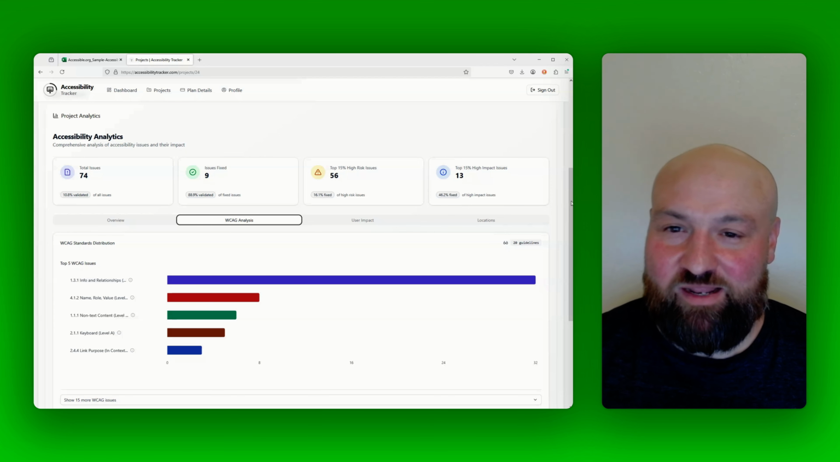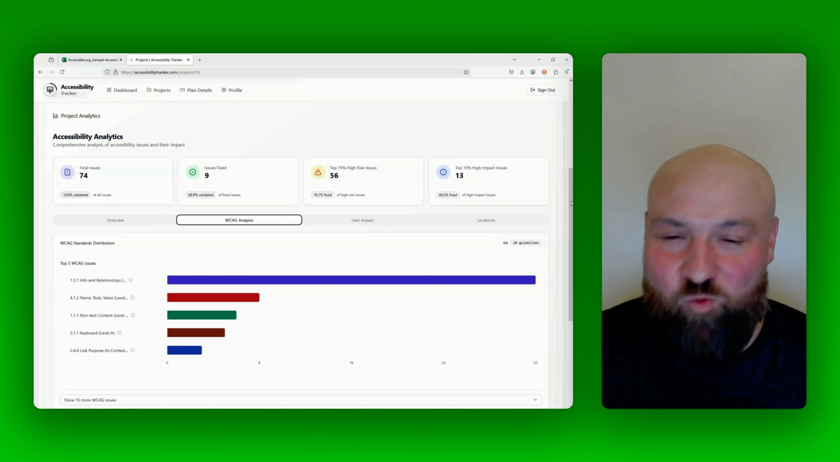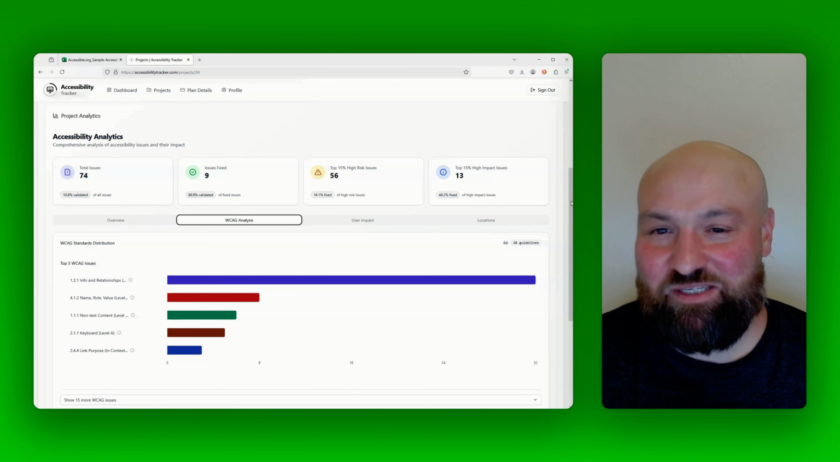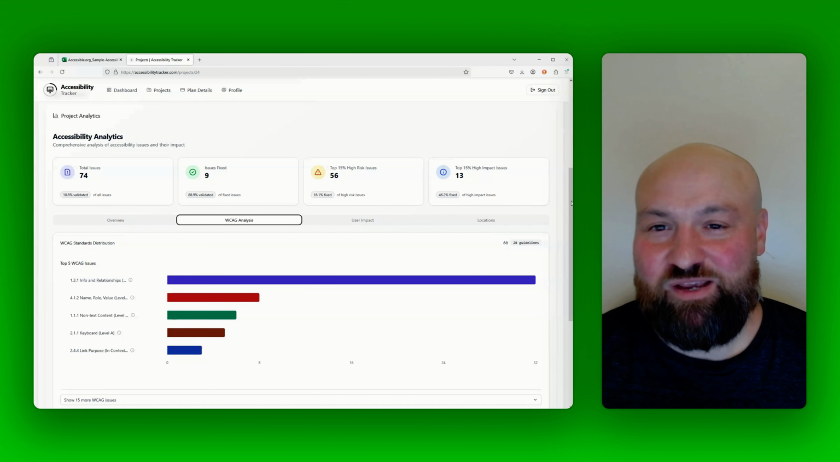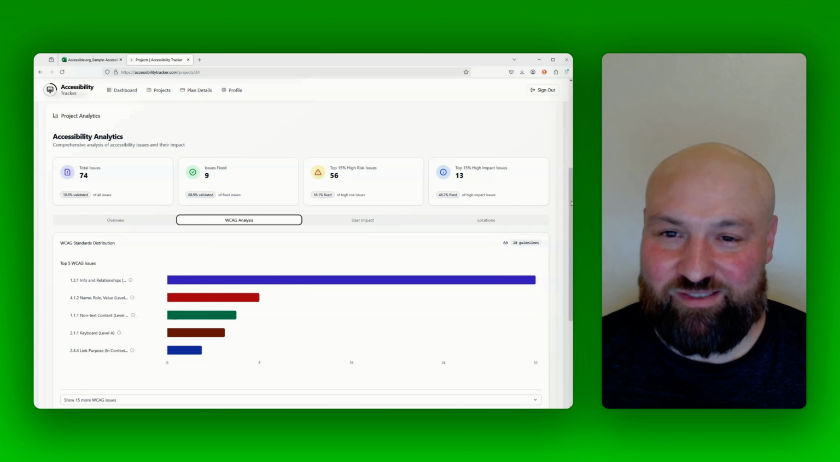It's different, and you need it to be based on audit results and not scan results. That is a huge differentiating factor for Accessibility Tracker.